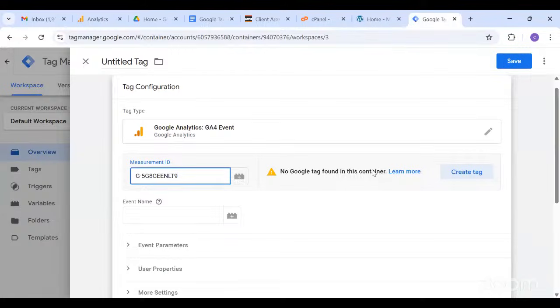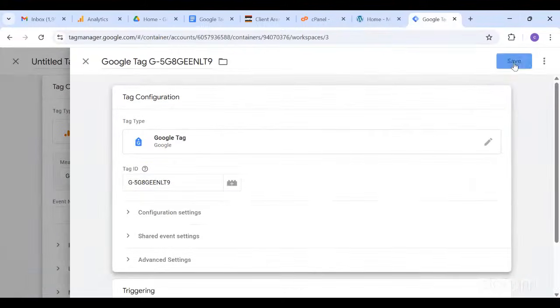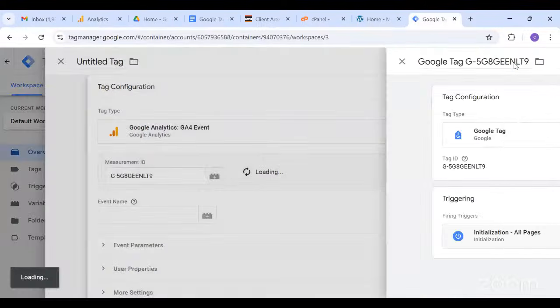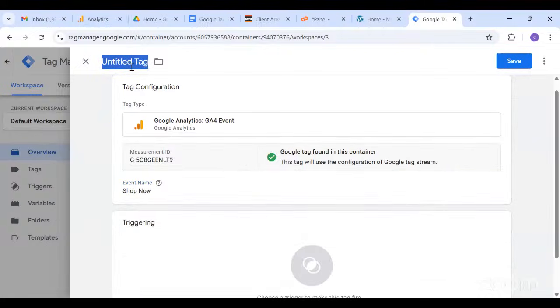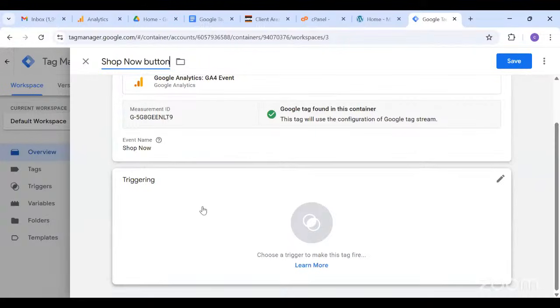Save it. It says no Google tag found in this container. So just click on create tag and you get a save option here, save it. So it gets created. Once you're done with that, let me name it Shop Now button. Now, this is the tag.